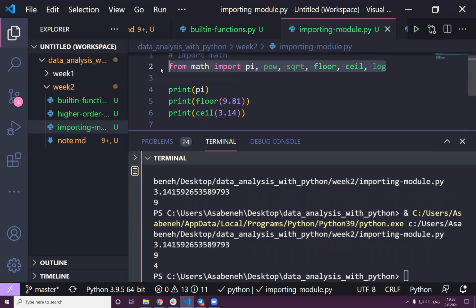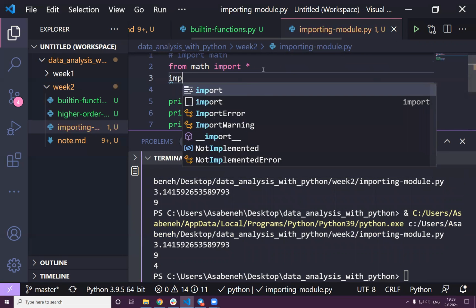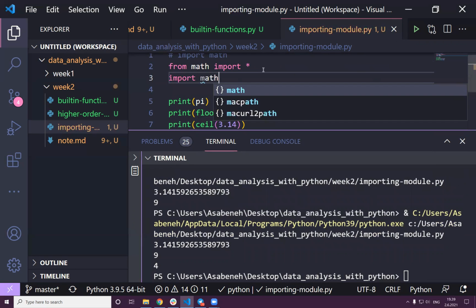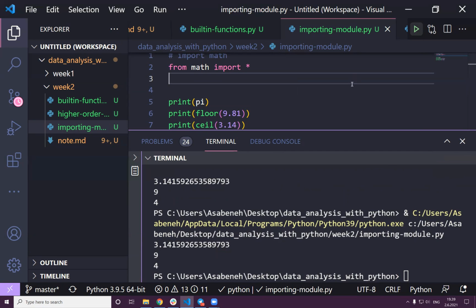As you can see, you can import specific functions, and sometimes you may do it like this with the star. This is almost the same as import math, but now I don't have to say math dot. Since I imported everything with the star, I can just access pi and so on directly. Let's try. As you can see, 9, 4. So I am accessing all the math module using the star.